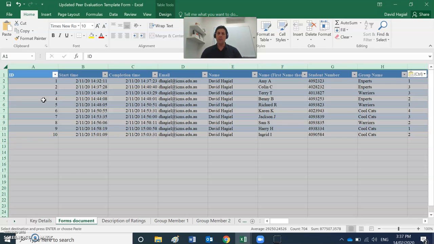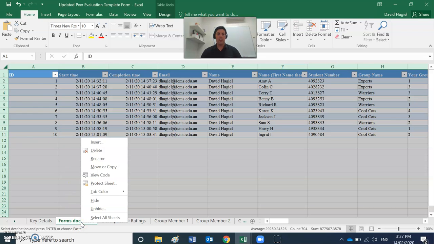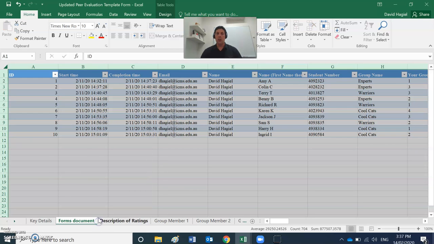If you're given a prompt that doesn't allow you to actually be able to paste it in, it may be because the tab has been protected. So if I go to the Forms document and right click, it hasn't been protected, so we have that as an option. But suppose that it was protected.